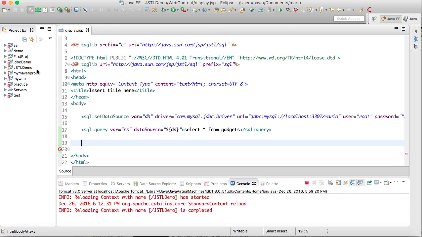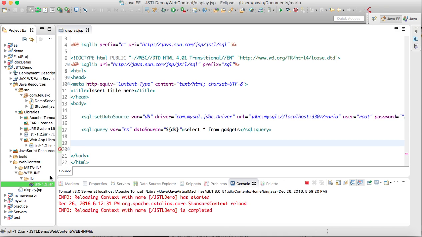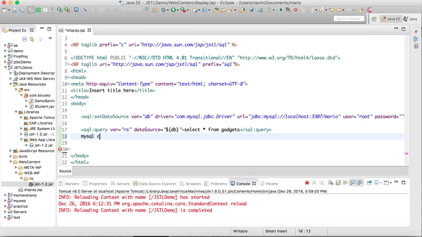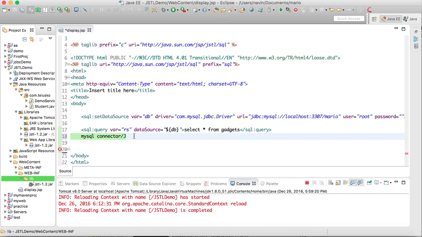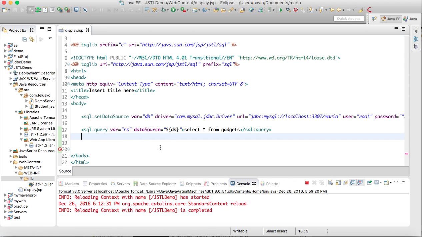But you have to make sure that if you want to execute this, you need a MySQL driver. So you have to add your MySQL connector here. You can download that from Google. Just go to Google and search for MySQL connector/J. Download this JAR file and save it in the lib folder. Once you do that, you can use the MySQL connector.